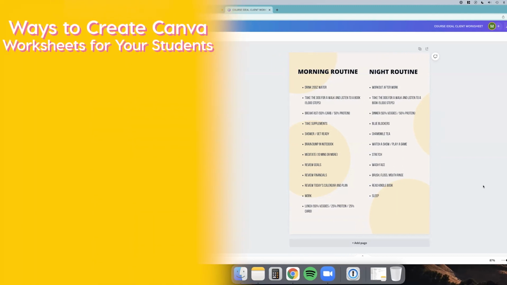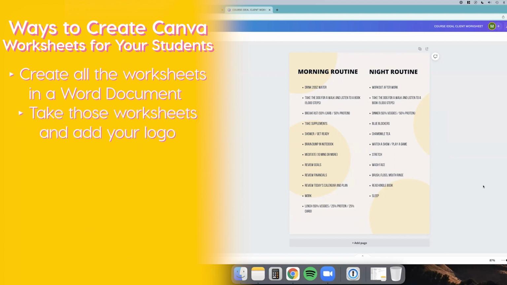So those were several different ways to create pretty Canva worksheets for your students. So the first thing would be to create all the worksheets in a Word document. The second and easiest step would be to just take those worksheets and simply add your logo. The next thing would be you could send all of those worksheets off to a designer.